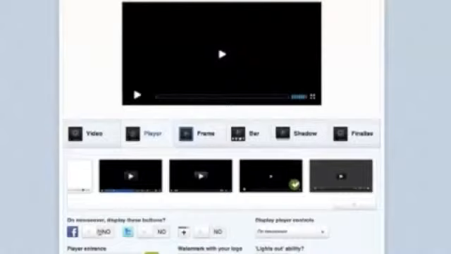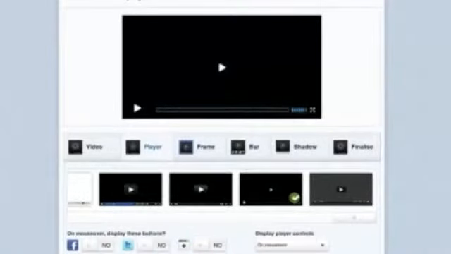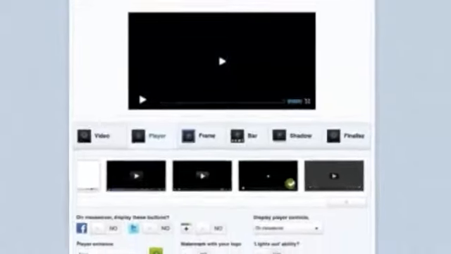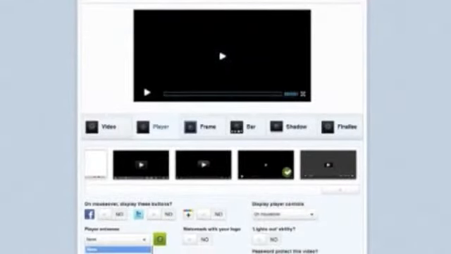On mouse over, display these buttons. This was in Easy Video Player too, but you can turn these on and it'll display a little social sharing button in the corner inside the video. You've got the player entrance here, which really grabs attention when people land on the page. It makes it so when they land on your page, the video actually animates onto the screen. So I can't actually preview it, but for example, bounce in. They'd land on the page, and the video would bounce onto the page and then stop.